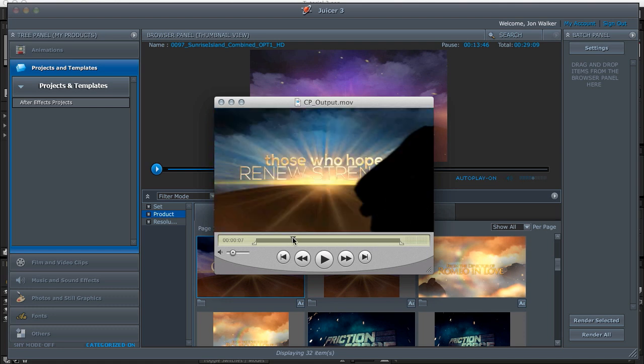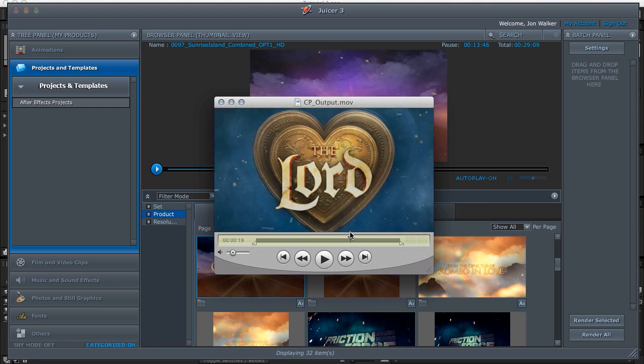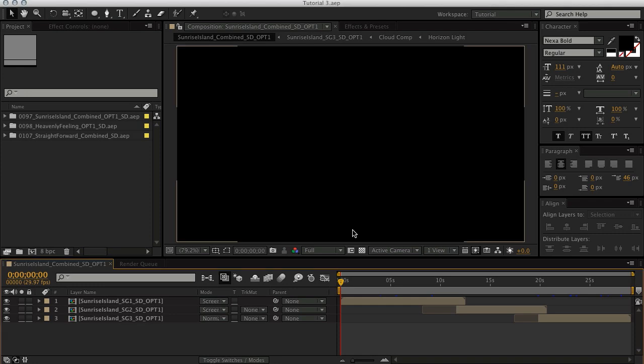But what I'm going to show you today is how to combine all these together to make it look like they fit and they were meant to go together. So let's go inside of After Effects and let's show you how it's done.